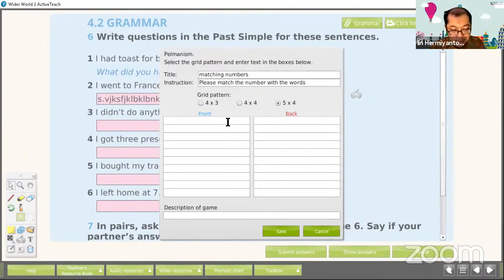Then let's type here 1, 2, 3, 4, 5, 6, 7, 8, 9, 10. Then 1, 2, 3, 4, and so on.